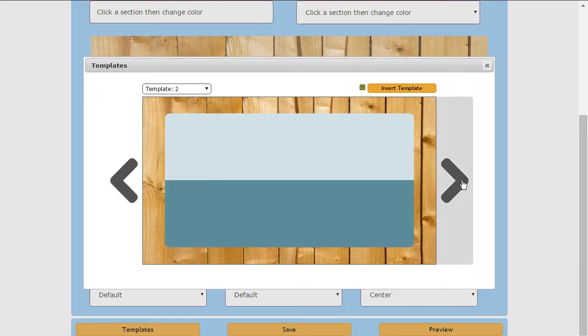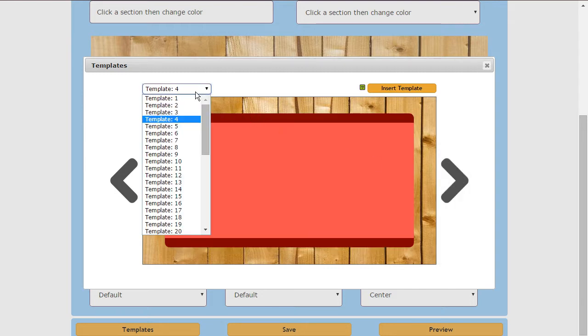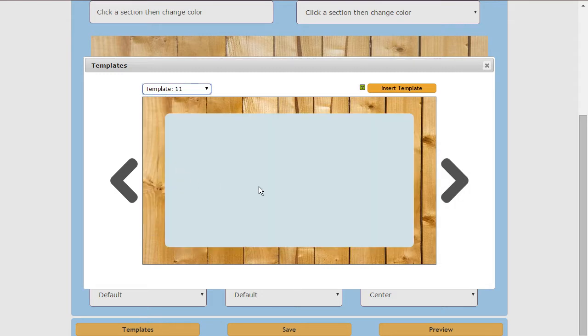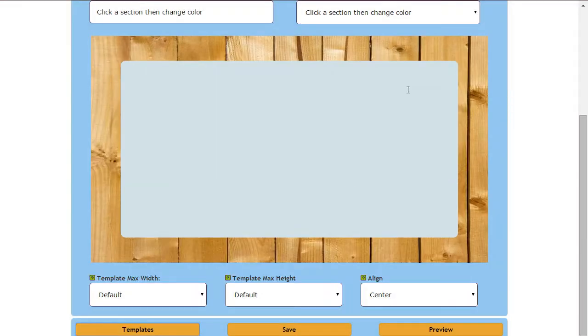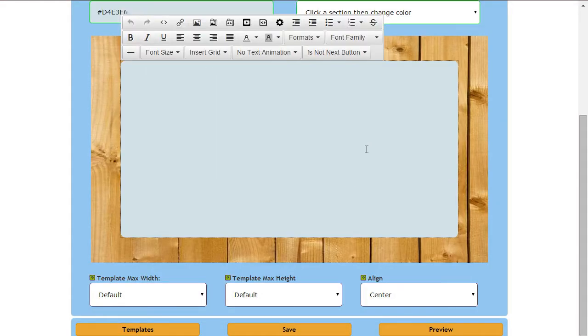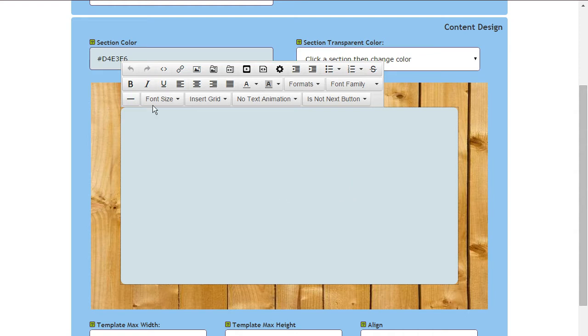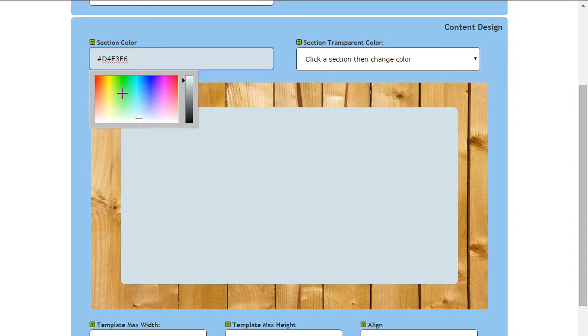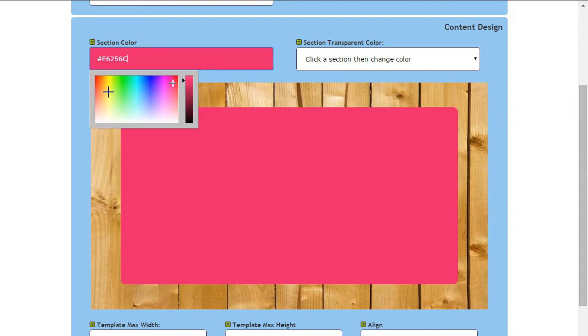You can scroll through the templates or you can jump to one you want. We'll use this basic template. Just click insert template. Once you click inside the template, you'll notice that this editor pops up and this changes color to match the background color.